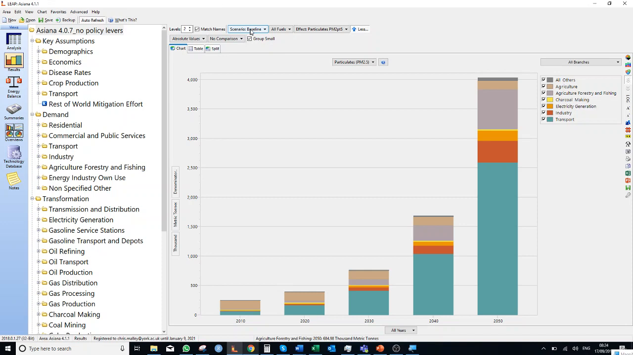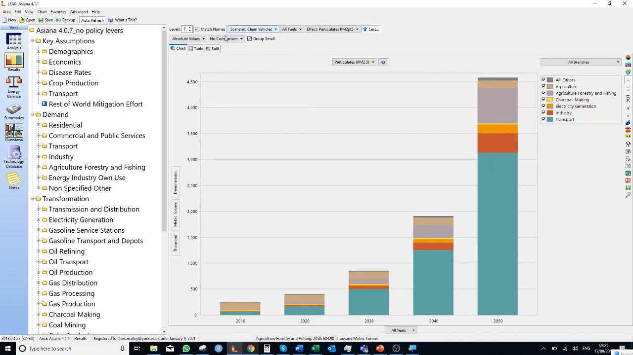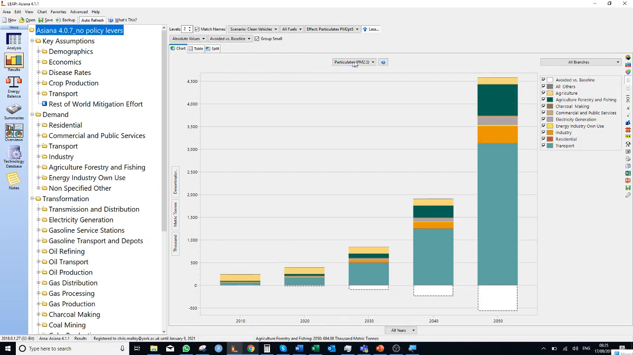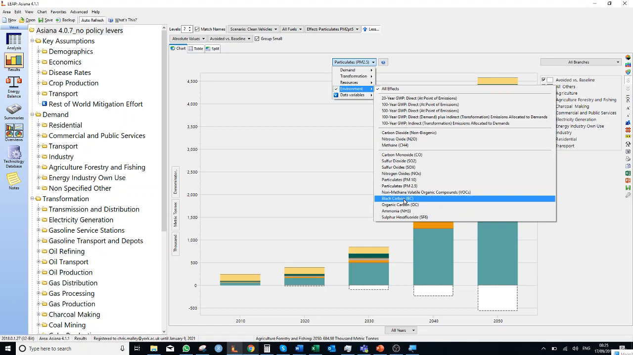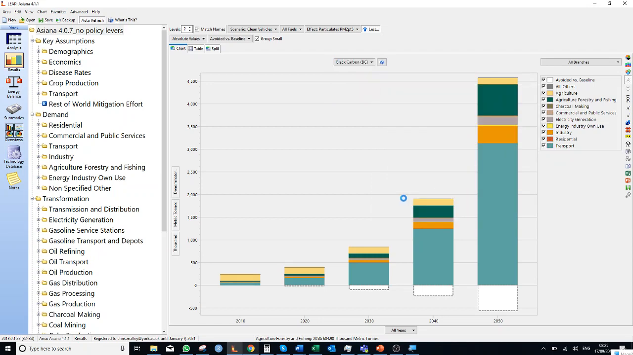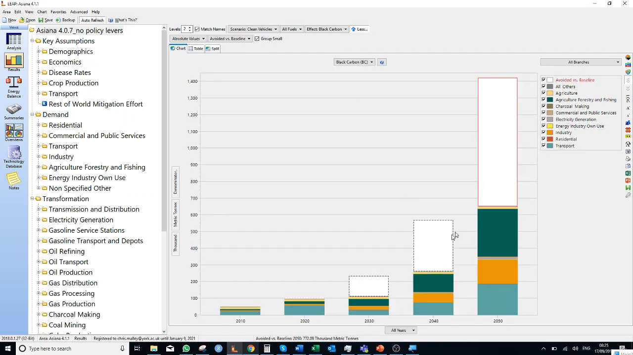And this is our baseline scenario. We can change that to be our clean vehicle scenario, for example. And the graph will update and looks a bit different. So if I click avoided versus baseline scenario, and I pick a different pollutant like black carbon, I see here that I have substantial reductions in black carbon emissions by switching from diesel to gasoline vehicles.